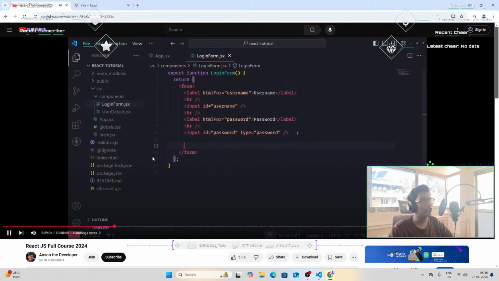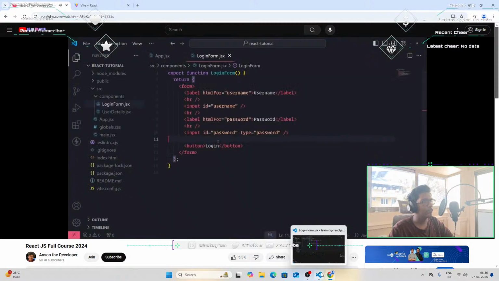Let's go ahead and set up a button. And we'll just go ahead and give it the text login. And let's also make it on the next line as well. There we go. All right.